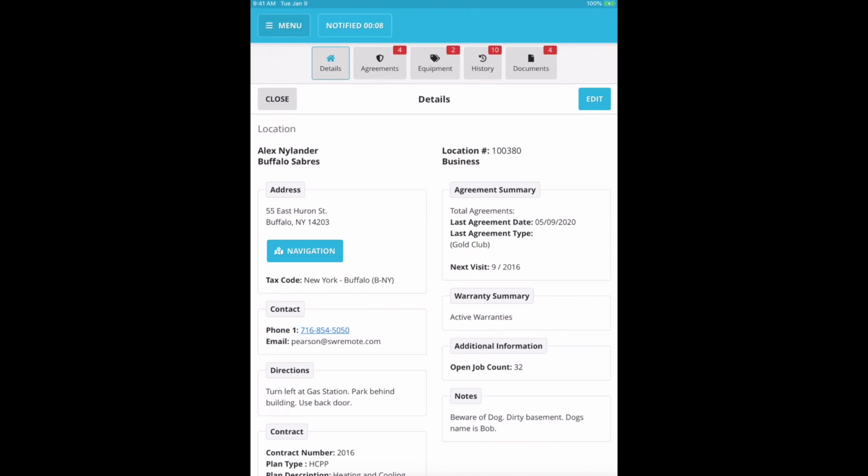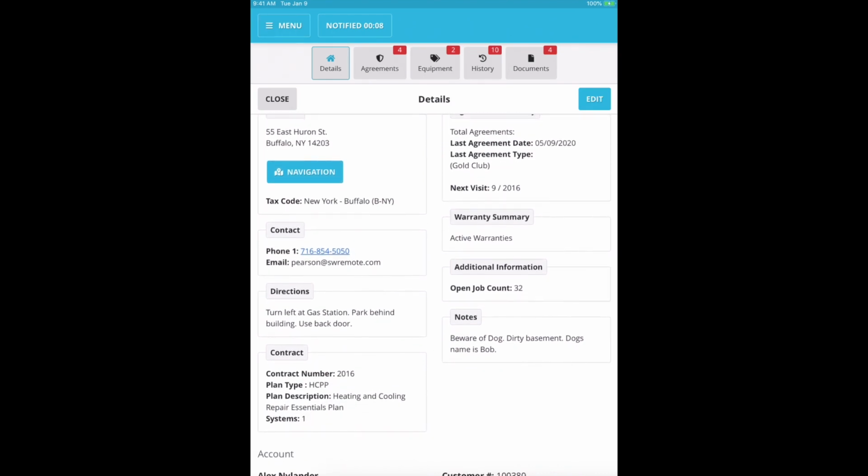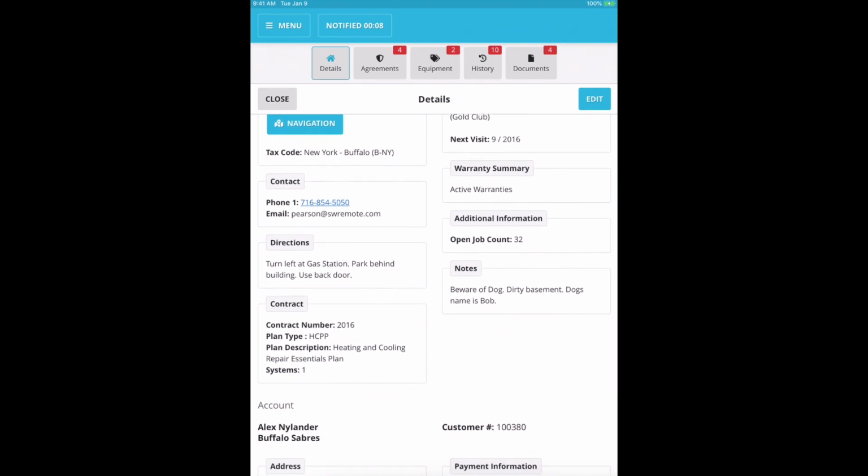Below that, you'll see it's a business. You'll see the type of property, whether it's single-family home, multifamily home, rental, business, etc. Moving down the left side of the screen, you'll see the address information, contact information, and any physical directions to get to the location that may be on file.